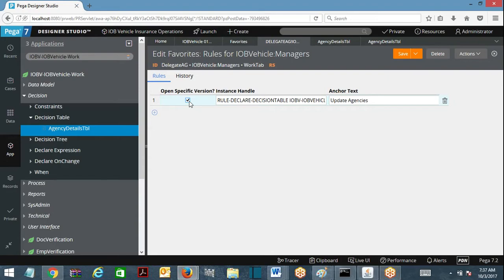It will not consider rule resolution, but what is the exact meaning of that? In rule resolution, if you have a rule in version 1 and version 5, which one will be picked? 5. If I check this checkbox, which one will be picked? Irrespective of versioning, the version which has been delegated will be picked. I have delegated version 1, and on top of it I have created 5; normally 5 should be picked. But here, when you select this checkbox, PRPC always picks the version which you have delegated, which disobeys the rule resolution process.